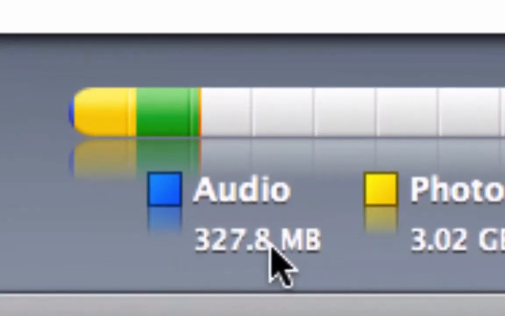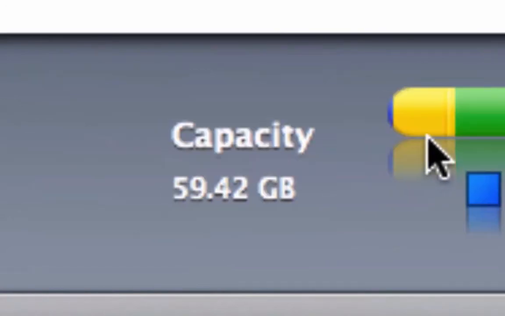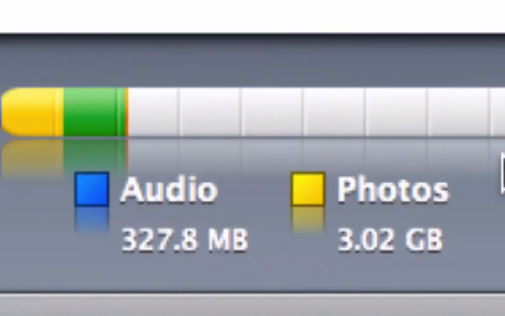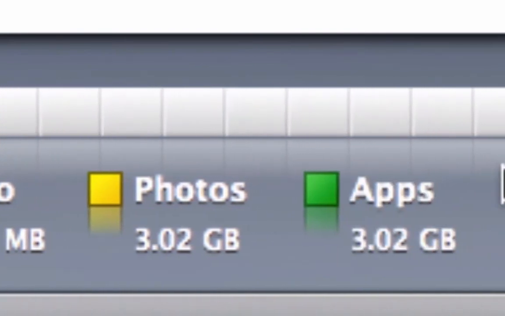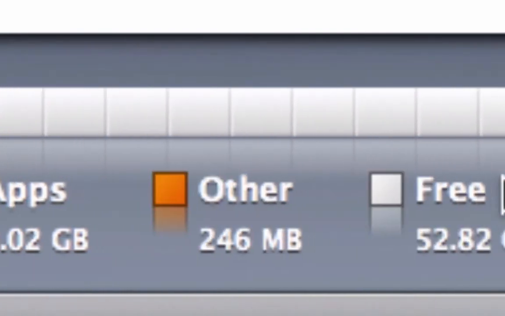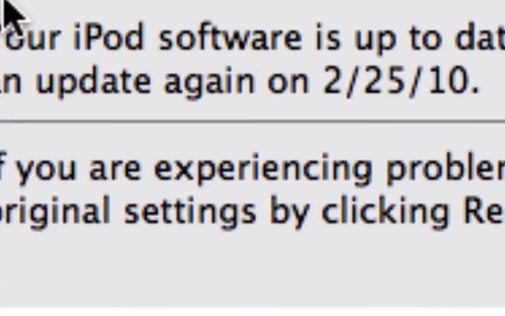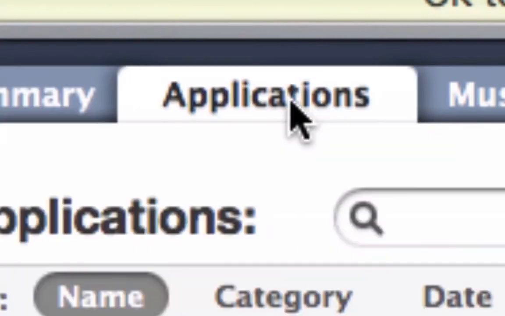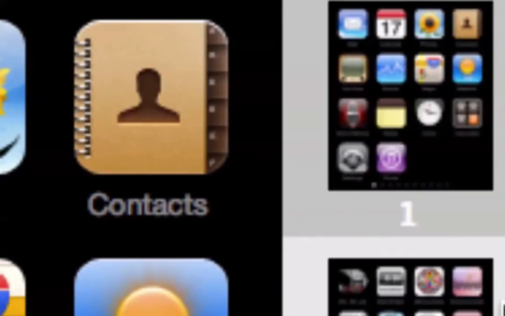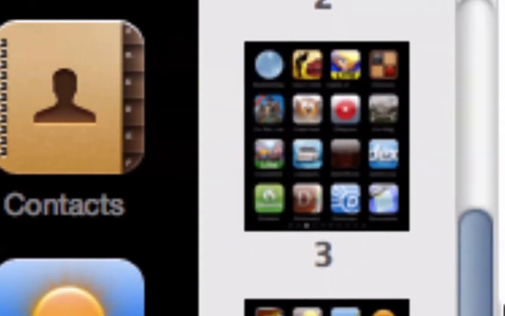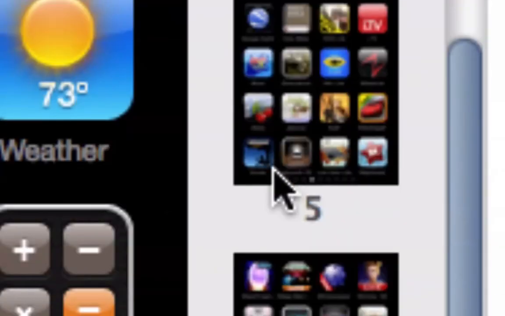327 megs. Okay, I'll get to that in a moment. You can see here we have only 327 megs of audio. That should be over 10 gigs. We have 3 gigs of photos, which is fine. 3 gigs of apps, fine. So everything else is in order except for the music. So if I click on the Applications tab, see everything's here. Everything is here, everything is working.